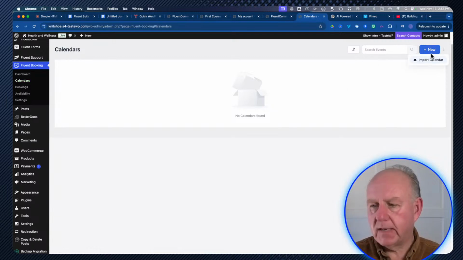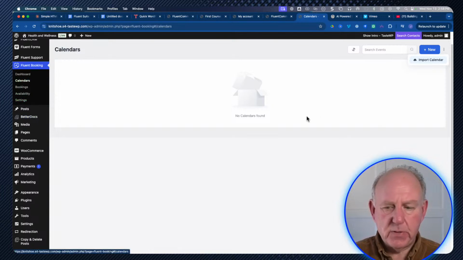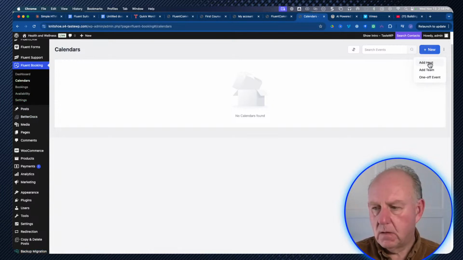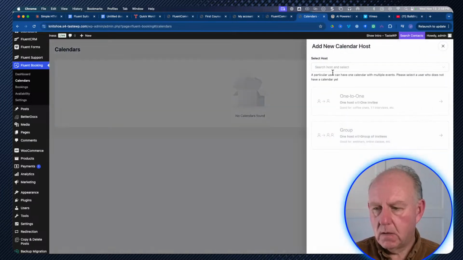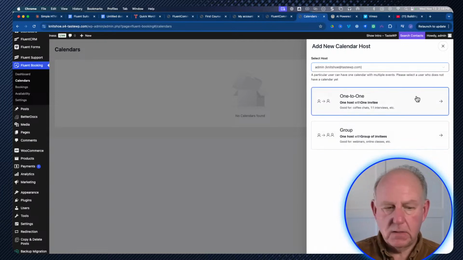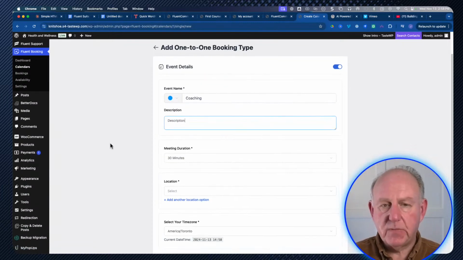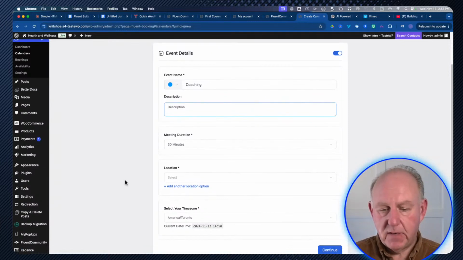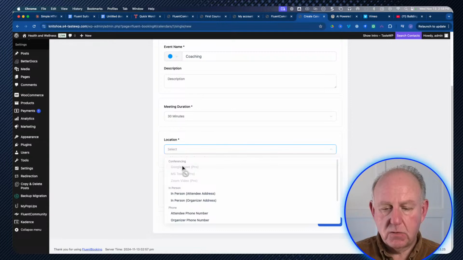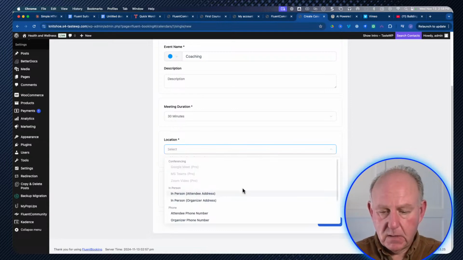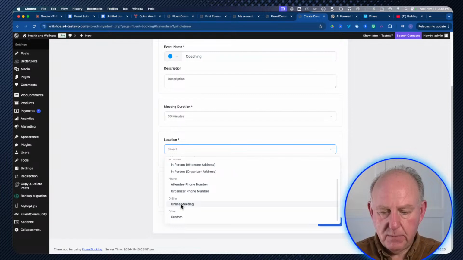And let's do this one. What do we got? Import calendar, we can do that. I think I might have to put a calendar in. We'll do a one-to-one. I'm the administrator. Let's do a one-to-one message, not a group. I'm going to call it coaching. So if this is health and wellness and you want to do a coaching call with someone, it's 30 minutes. Again, I can do Google Meet or any of those pieces with the Pro one. So let's do a phone call or an online meeting.